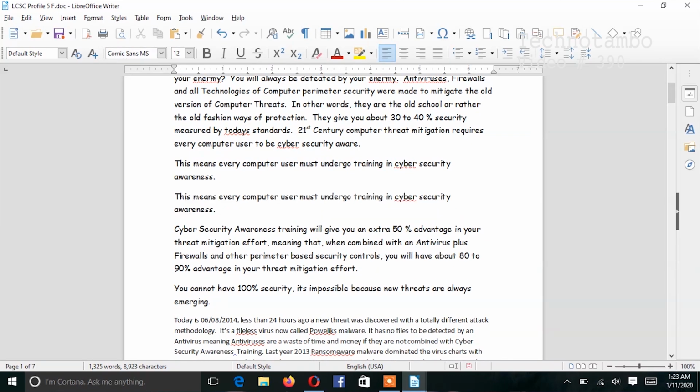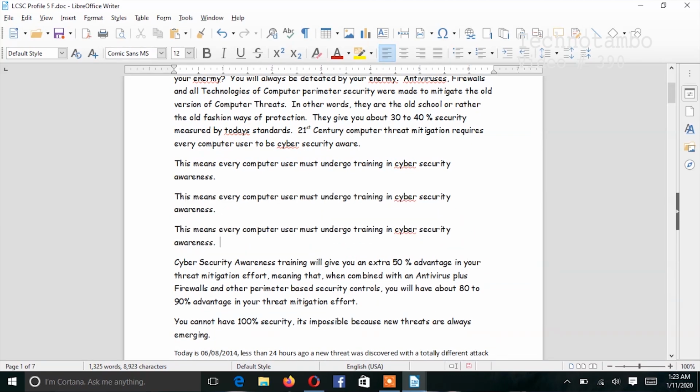If I do it again, it will paste because the information which has been copied is now in memory, meaning I can paste whatever number of times that I feel like. So that's how you copy and paste.